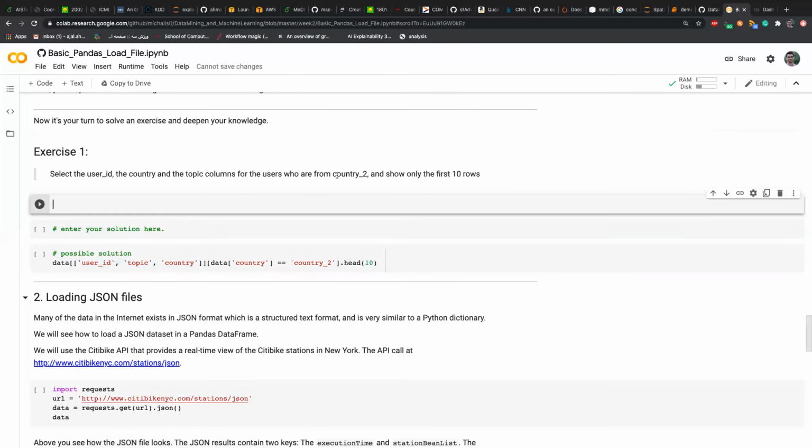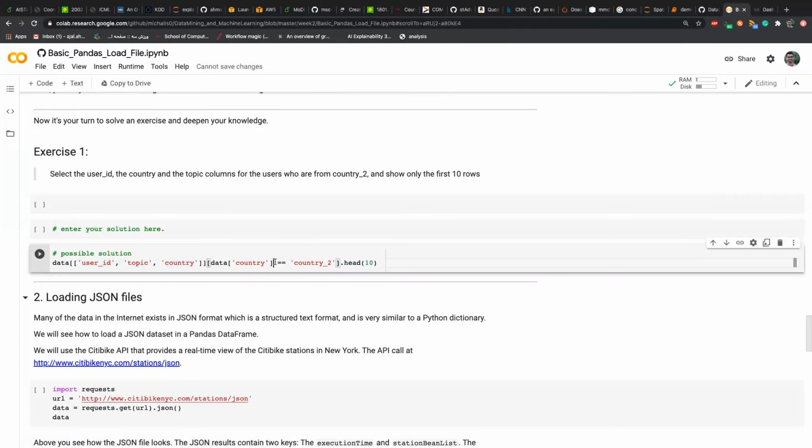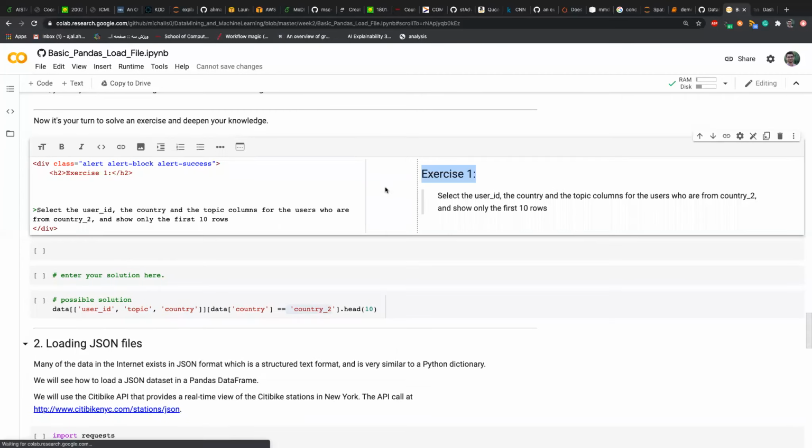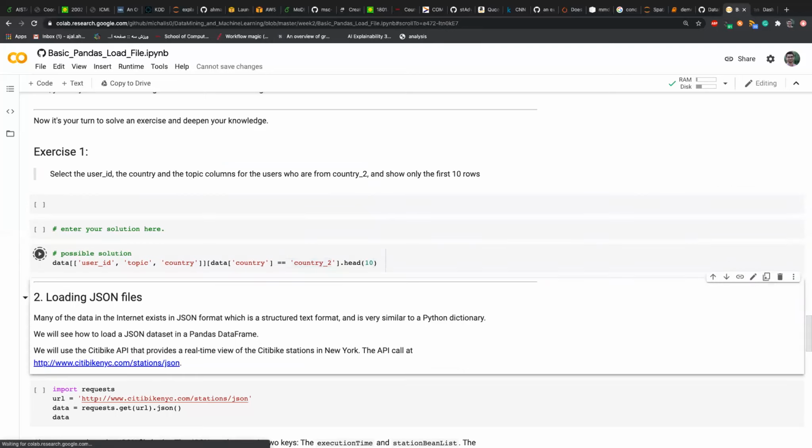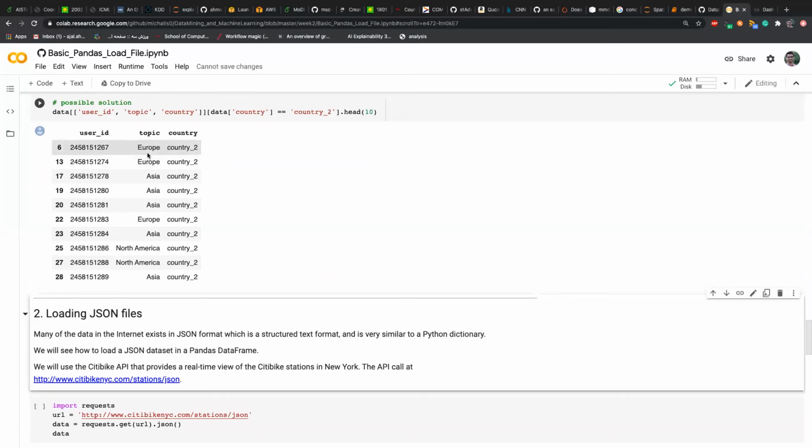For the users who are from country 2, we want the data of column country to be equal to country 2, and then show only the first 10 rows, which is done by doing head of 10 rows. Okay. And you can see that this is done. So only these 3 columns are selected. For all of them, the country is equal to country 2, and we are only showing the first 10 rows.